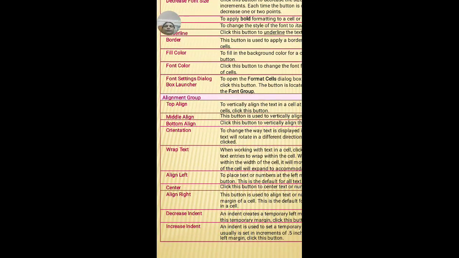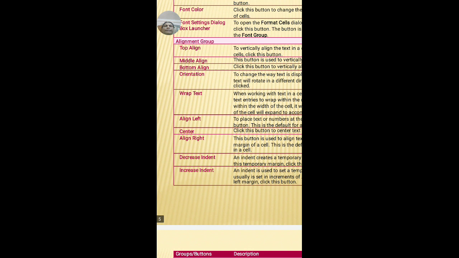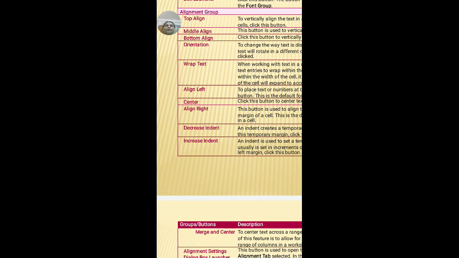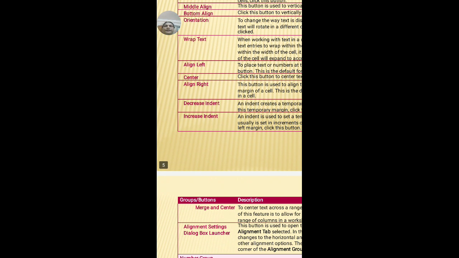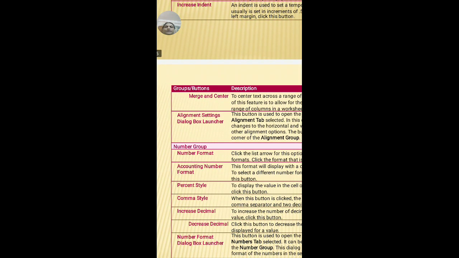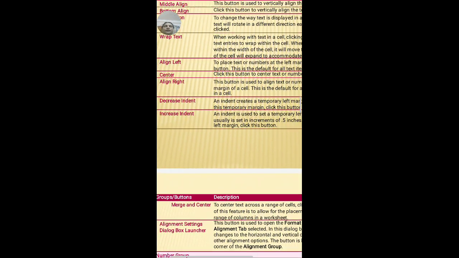Now let us come to the alignment group. What are the commands of the alignment group? Top alignment, middle alignment, bottom align, orientation, wrap text, align left, center, align right, decrease indent, increase indent, merge and center, alignment setting dialog box launcher. At the last we can see the arrow.